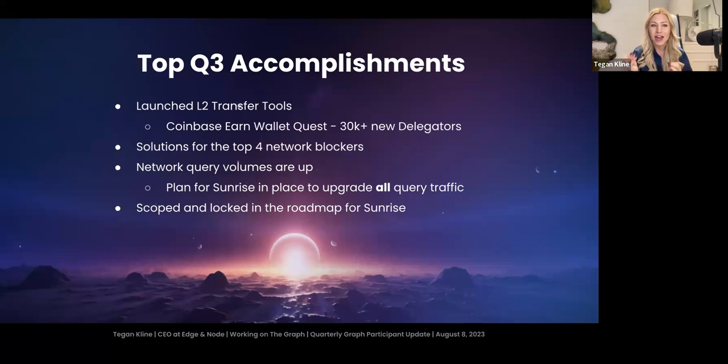What that unblocked, as Max mentioned, is that because the gas fees are now a lot lower, the barrier to entry to participate in the graph network is a lot lower. With that, we were able to launch the Earn campaign, Wallet Quest, and we welcomed 30,000 new delegators to the graph network, delegating to indexers in the ecosystem. We also found solutions for the top 4 of the network blockers, 2 of which are fully solved. The other 2 have solutions in place, and we're working on evangelizing those solutions.